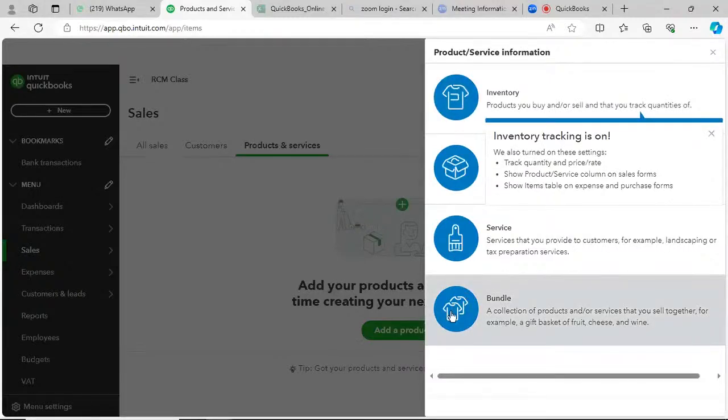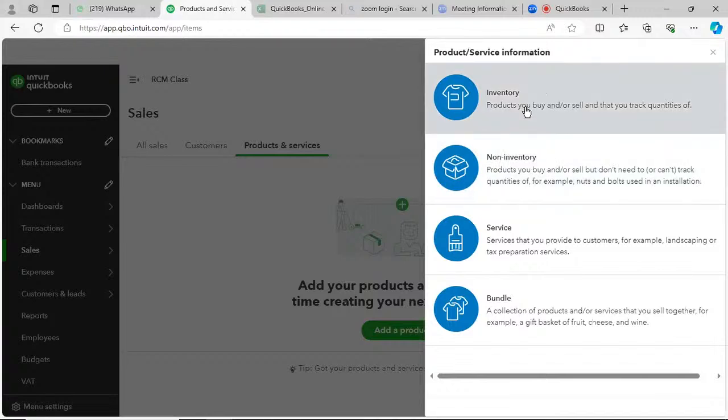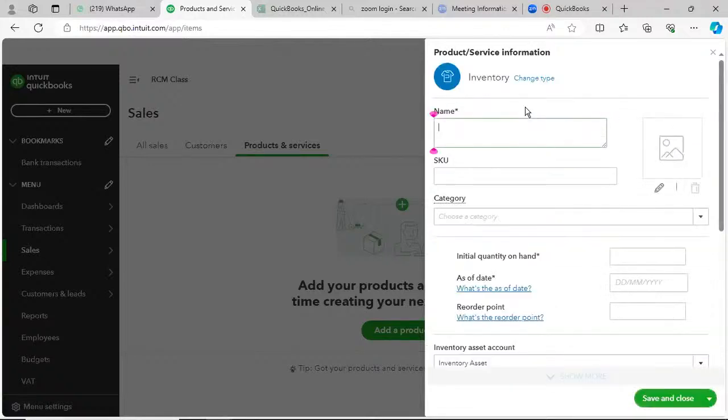And now our inventory part is activated. Let's say I want to enter an item, which is inventory. So I will click inventory. From here, I'll key in the name of the item. Now, what item is this?